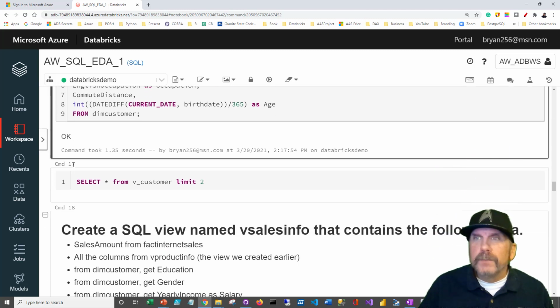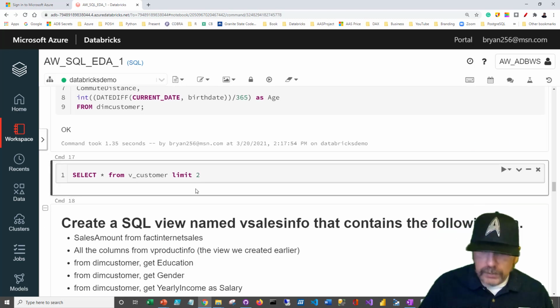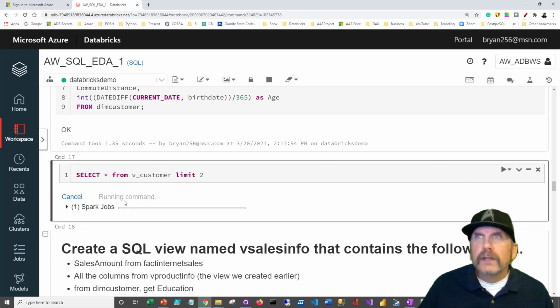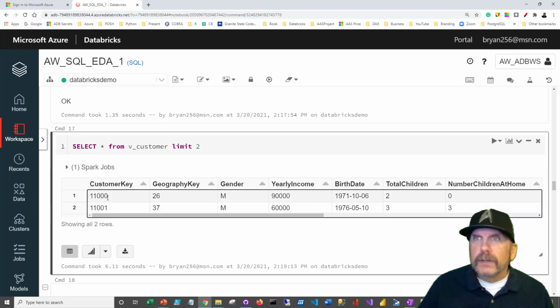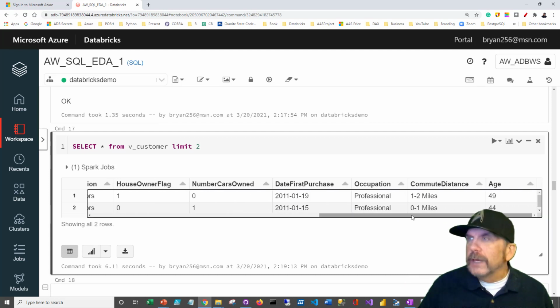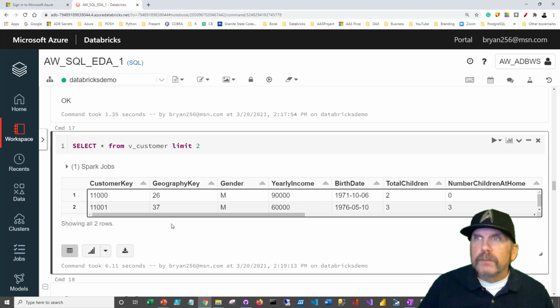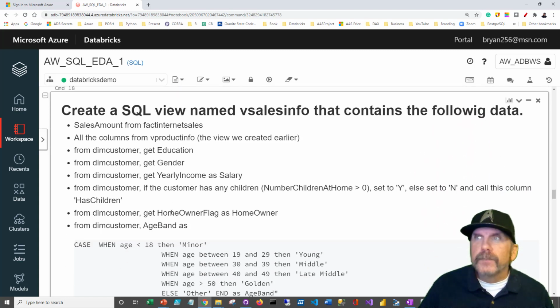All right, so we've got our view. Let's run a little test here, Control Enter, just to see a couple of rows come back using limit 2. And we can see, lo and behold, it came back here. And if we go to the end, we can see we have a couple of reasonable looking ages, so that looks pretty good. We got some good stuff to start with.